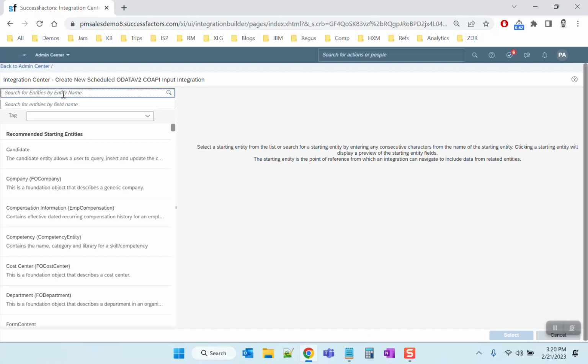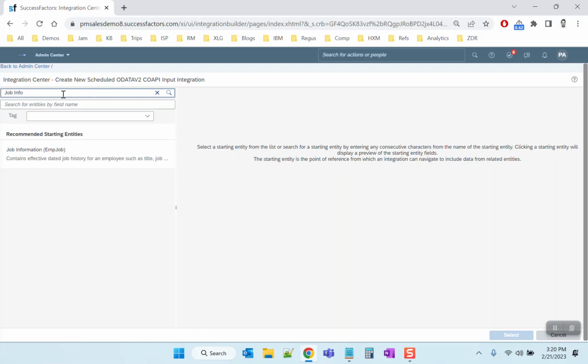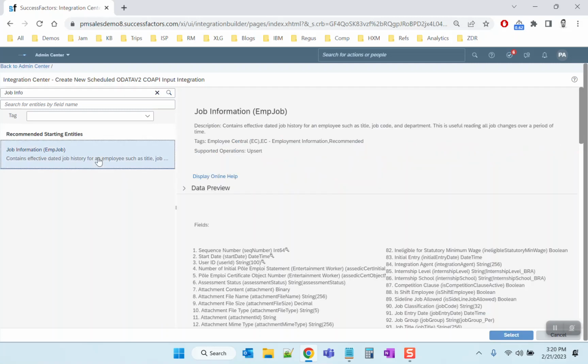The entity for us, the starting point, we can take job info. All we're going to feed is the ID. So we can take job info or employment details, but job info is enough. So we do select.